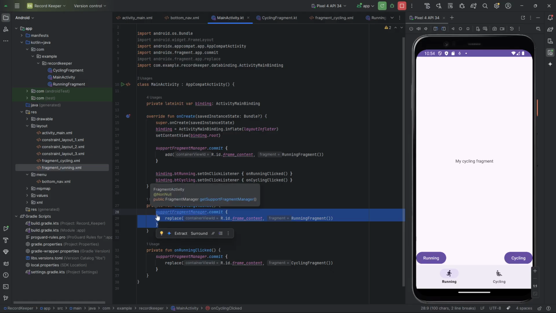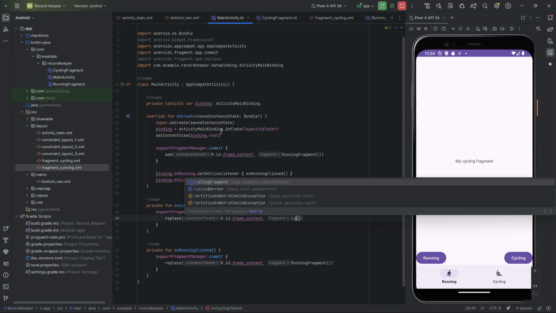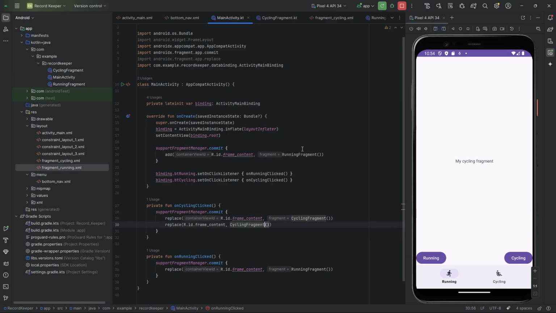And if there's nothing in the container already, if there's no fragment added initially, it's not a problem. It will go ahead and add it. But if there is something, then it will replace it. So in my personal projects, I tend to use replace all the time. There's not many use cases where I need to add things on top of each other.